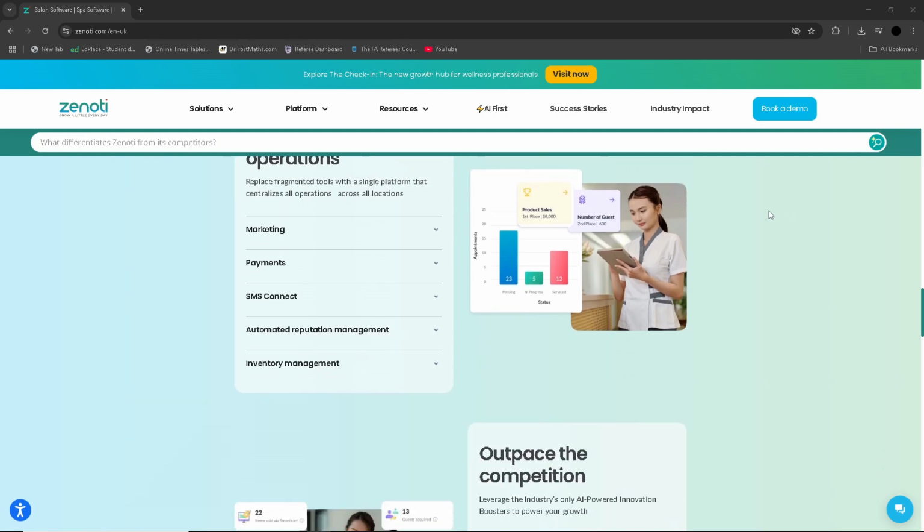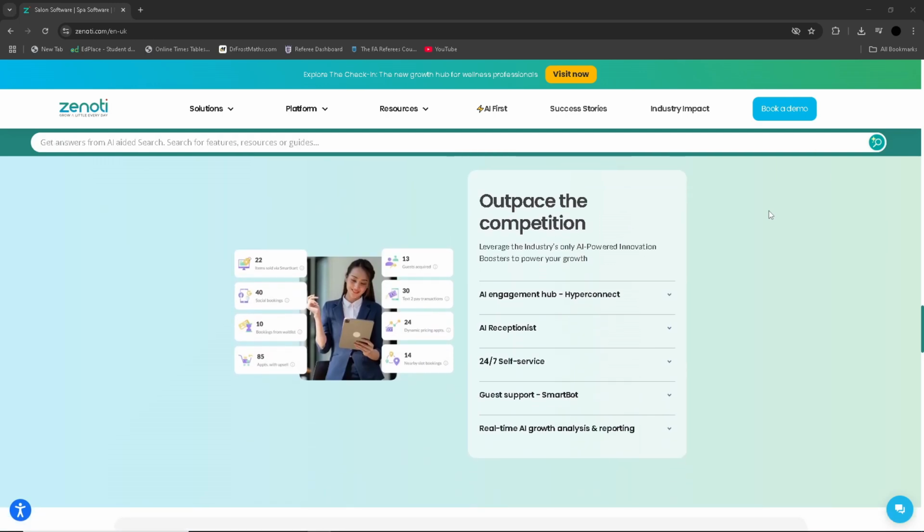Many clients also report that Zenoti's customer support and onboarding teams are very knowledgeable, responsive, and provide hands-on assistance during the transition from legacy systems.